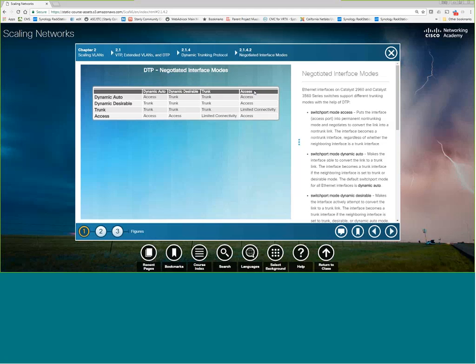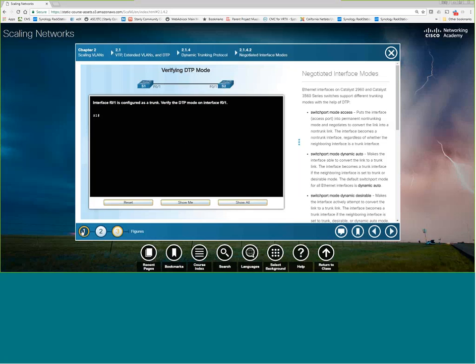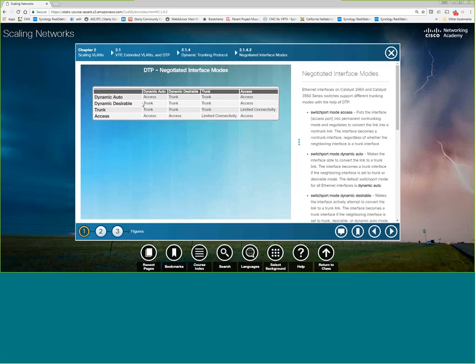Okay. How much exposure is the DTP on the ICND2? Not much. I would know these modes, but I wouldn't worry too much about it. Yeah, I know EIGRP is going to be there.